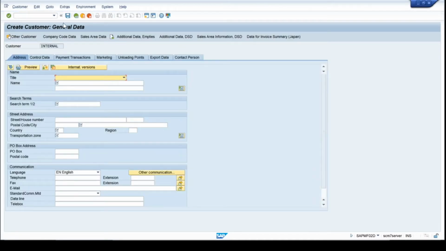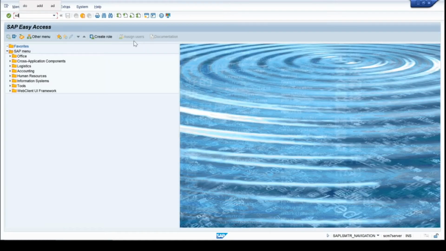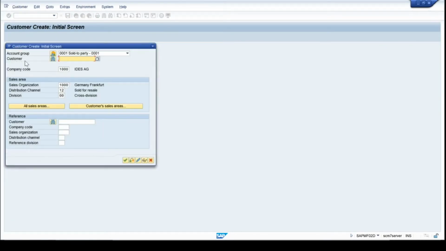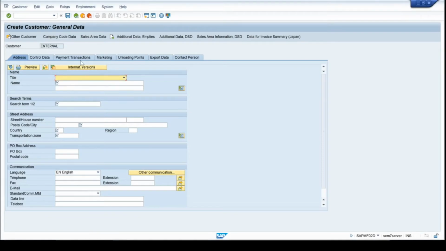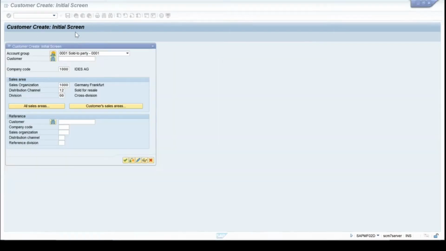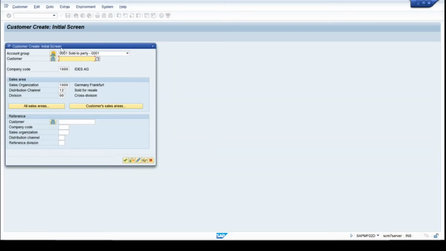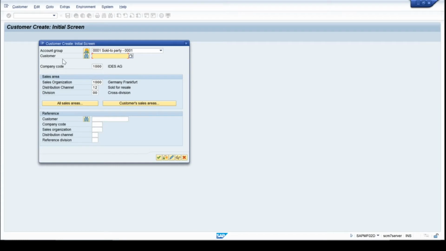And so this is SAP general data, which says create customer general data. So when we are trying to create a customer in SAP with XD01, the customer has customer general data, company code, and sales organization data. So here we can see this is general data, in this screen, customer.